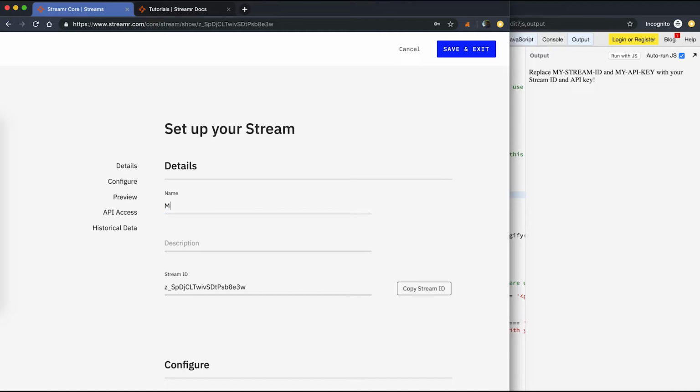So I'm going to create a location stream. I'm going to call it my real-time location. Brief description: coords, lat, long. So this stream will hold some location data. That's all I need at this stage. So I'm going to hit save and exit.